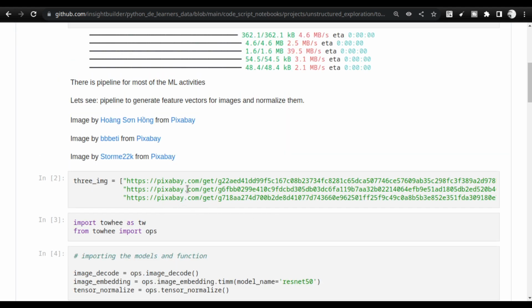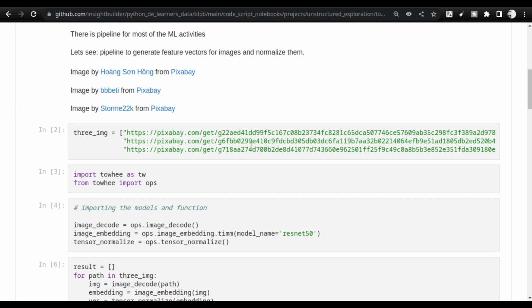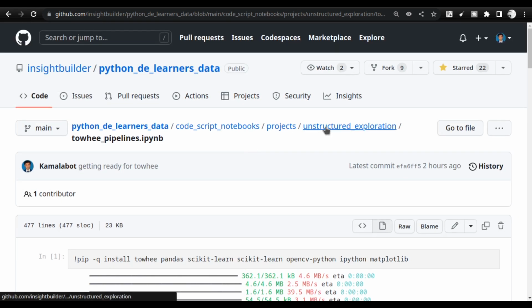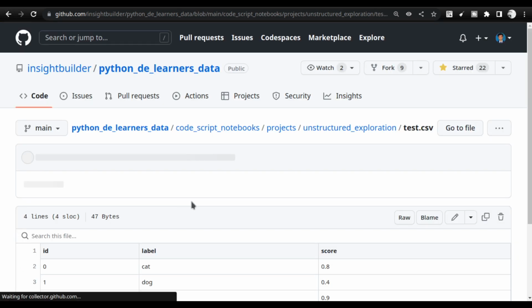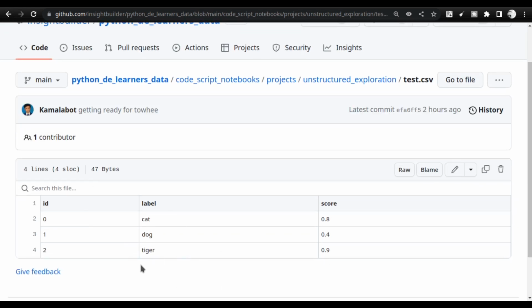Images were taken from Pixabay. Thanks to Hong-san, Bibeti and Storm22k for sharing these images on Pixabay, and I'll be using those images. I've already downloaded them and placed them inside the unstructured exploration folder, so you can get those images from here. And also the test.csv, the file that we are working on, is a very small file, because I am showing you how to work with data frames in Towhee.